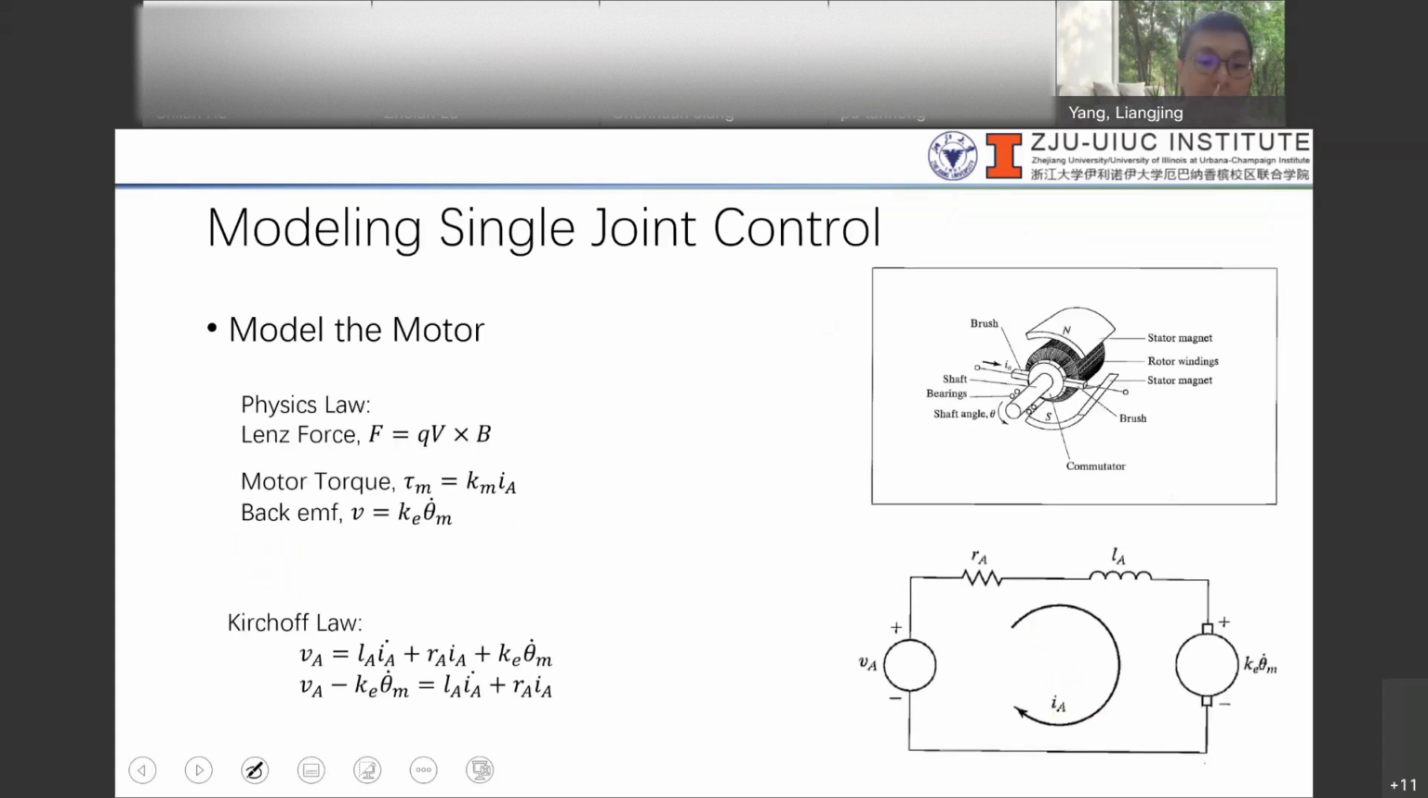When we model this, we need to know two relationships. If you have the armature drawing a current I_A, with capital subscript A for armature, it's going to create a motor torque based on the current that is drawn. And there will also be resistance. It's not so easy. You're going to have a back EMF that will oppose the motion.